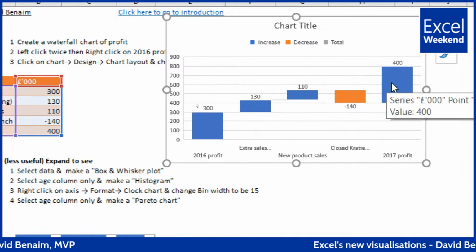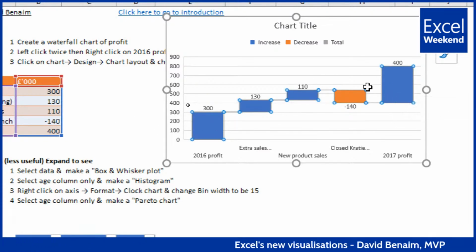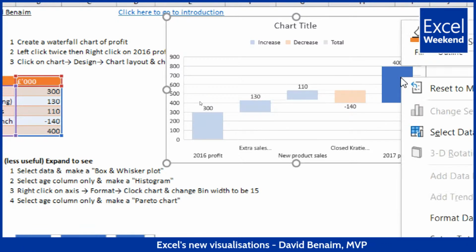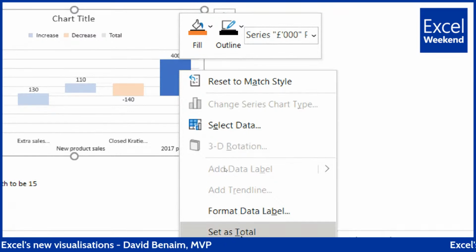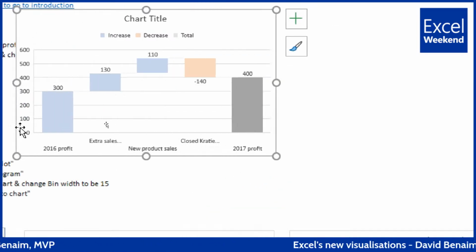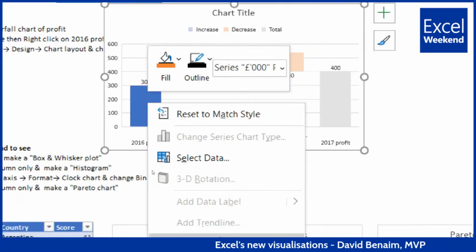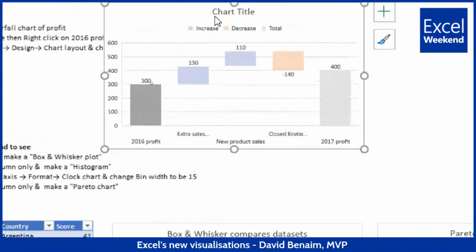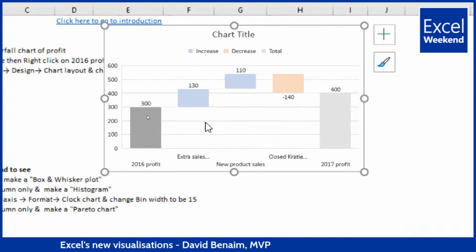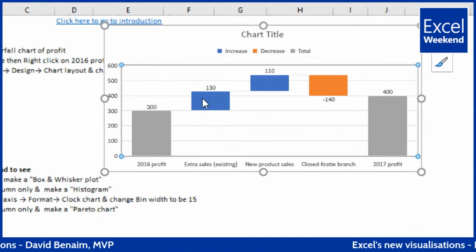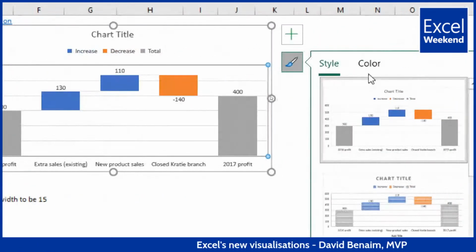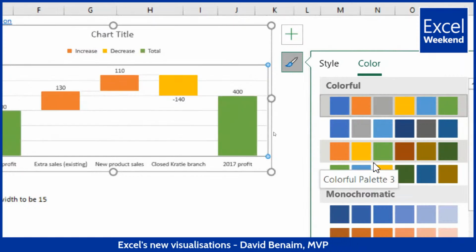You have to click once, that will select all of them. Click twice, right click, and choose Set as Total. This is a waterfall chart only feature. So click on that and do that for the start as well, Set as Total, and then it will give you the data like this. So here I can see the increases are blue, the decreases are red. I can, of course, change the color like I can with most Excel charts.